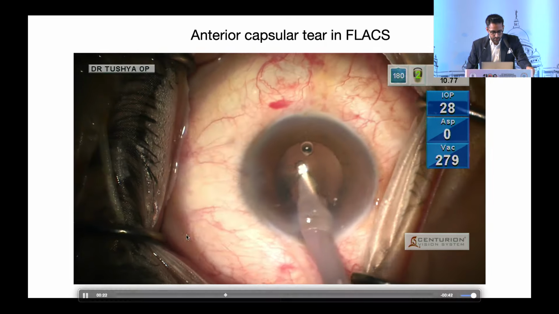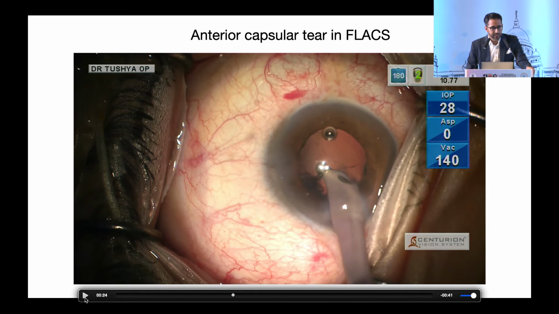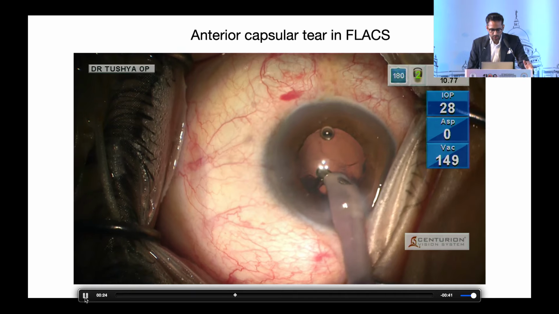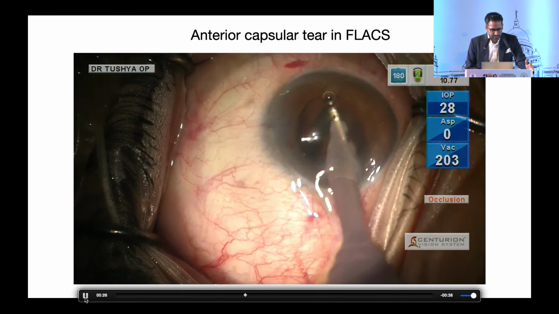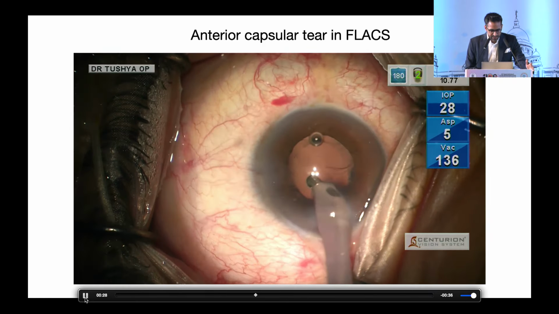So what should I do here? I took advantage of the flap motility sign. The flap motility sign is like this: when you see an anterior capsular tear, if the flaps are everted and fluttering, this means it is pre-equatorial. It has not extended beyond the equator. So my vision was all on the flap, and you can see how the flap is fluttering.